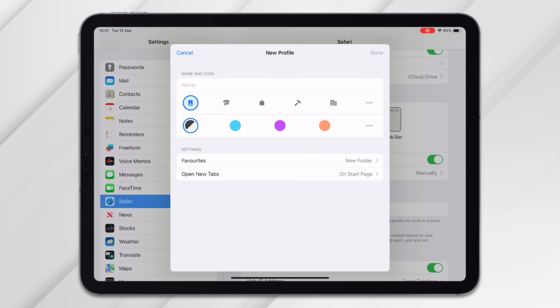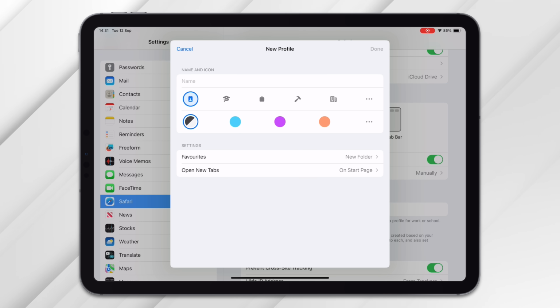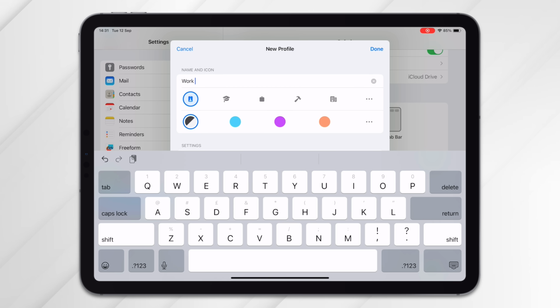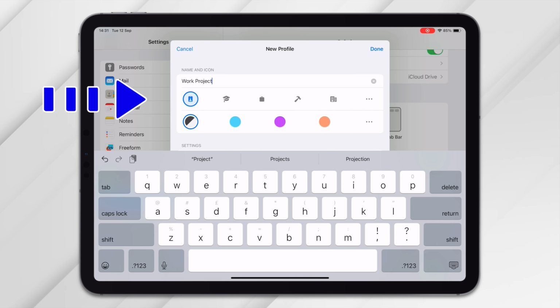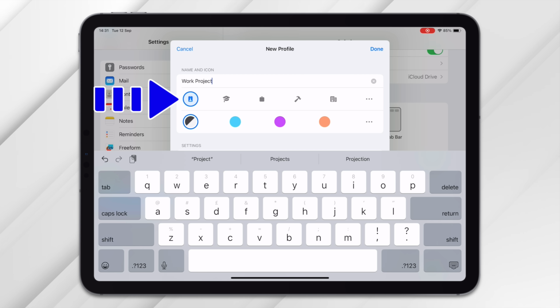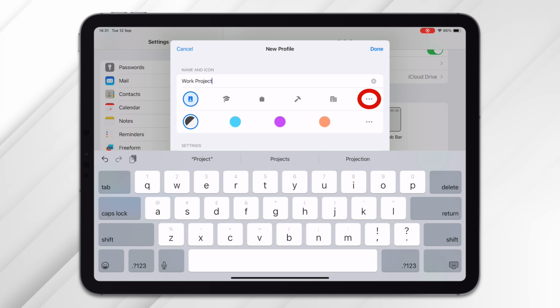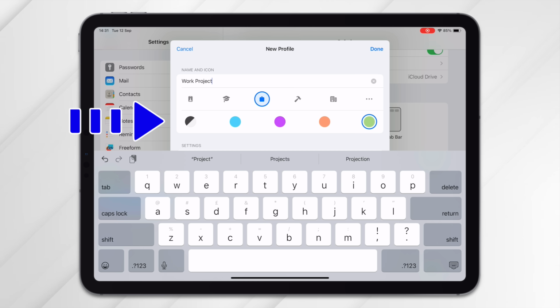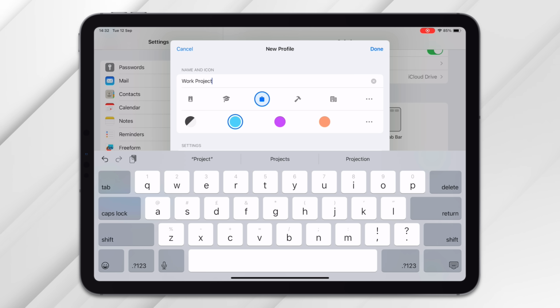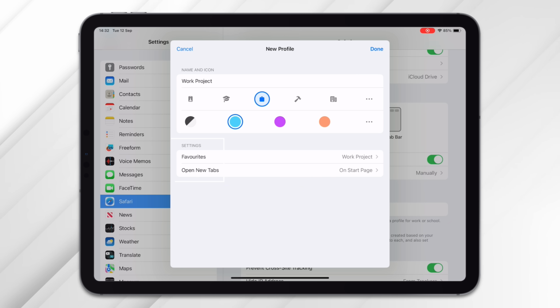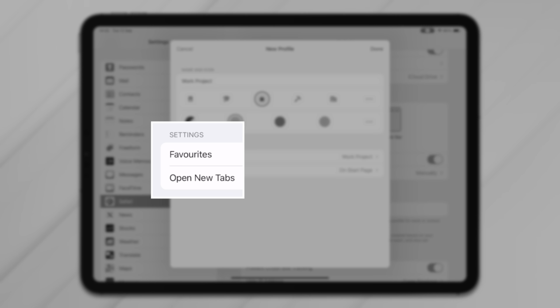So once we've tapped on New Profile, the first thing we're going to do is give this profile a name. We'll say that we're going to be using this profile for work, so I'll tap into Name and call it Work Project. Then you can choose an image for it, either from the available ones that you can see on this screen, or by tapping the ellipsis to choose from additional options. The same goes for the color scheme for this profile, and for this example, I'm going to choose this kind of bluey green color.